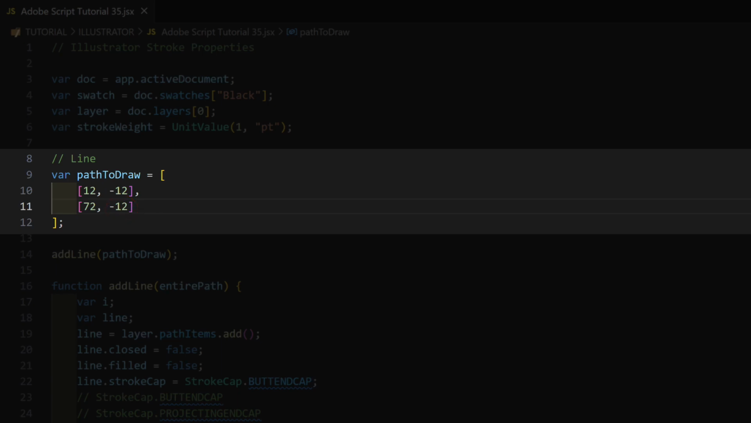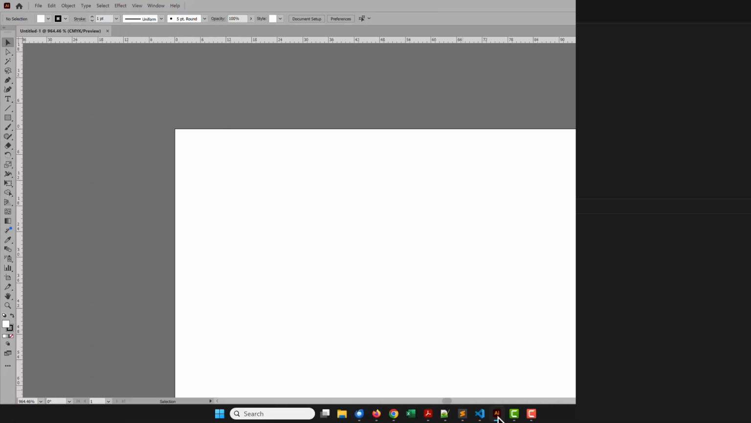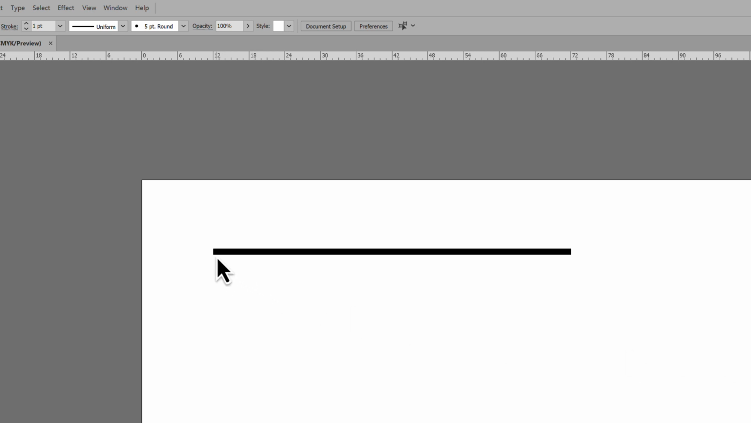This, of course, could be any other value to create an angled line. The x-coordinate is set to 72 points. That puts it across the page a bit. Let's run the script and see the result. A straight line that runs from 12 points to 72 points.